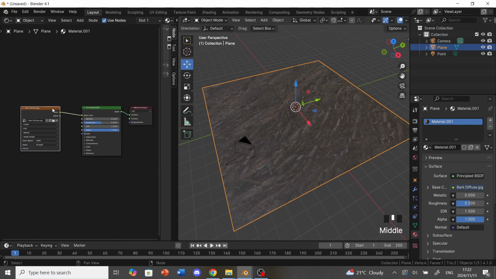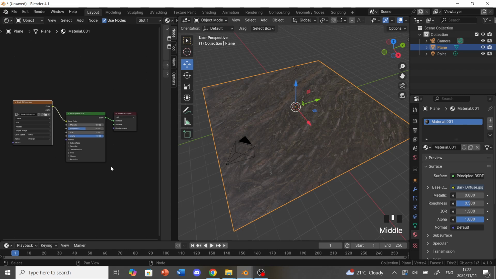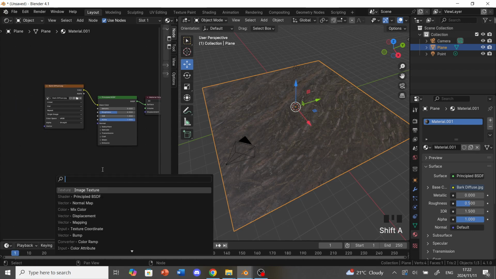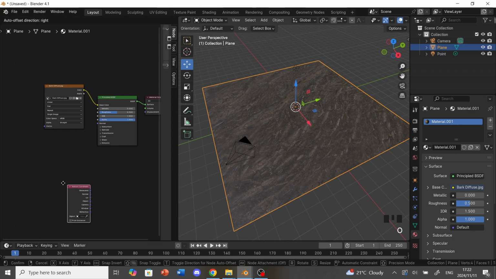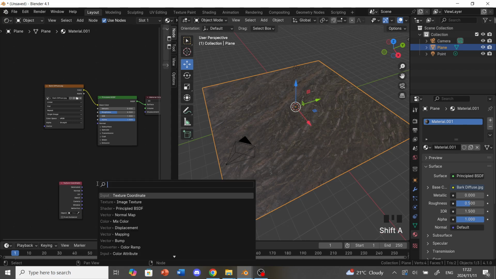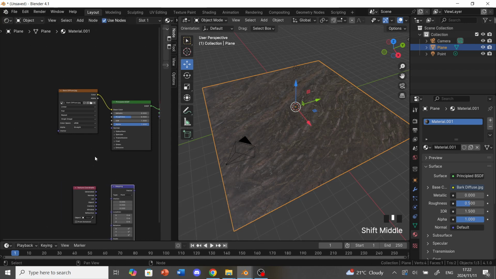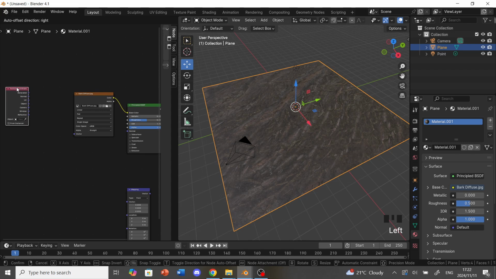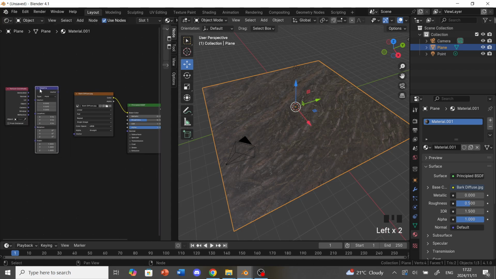So diffuse maps define color and texture. All objects in games have diffuse maps. If they have color, they have diffuse maps. Alright, so let's also go Shift A and add a texture coordinate. Let me see if I can find that. There we go. And let's see if I can find a vector mapping. That's perfect. So I'm going to move the texture coordinate up here and the mapping over here.